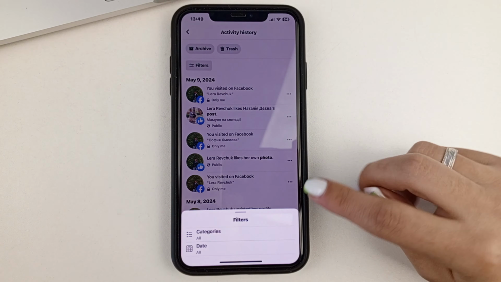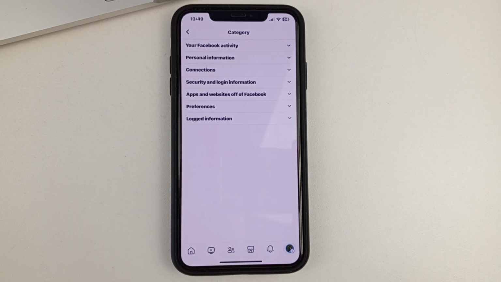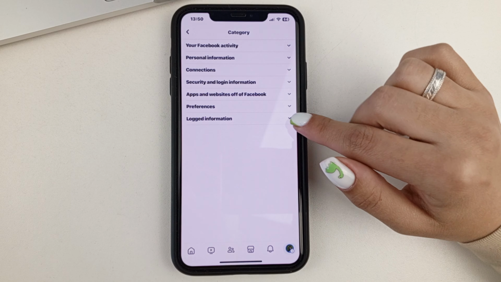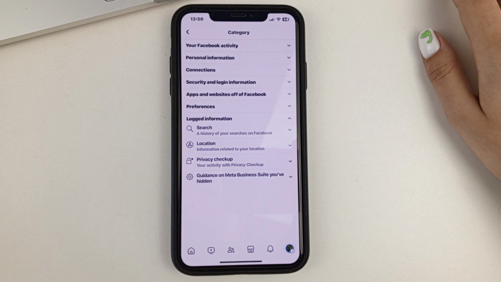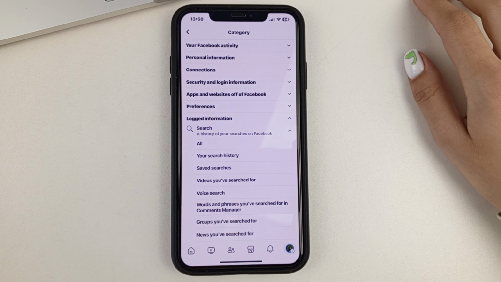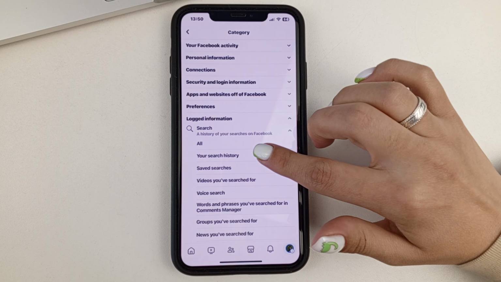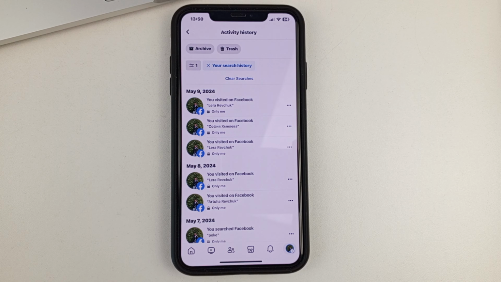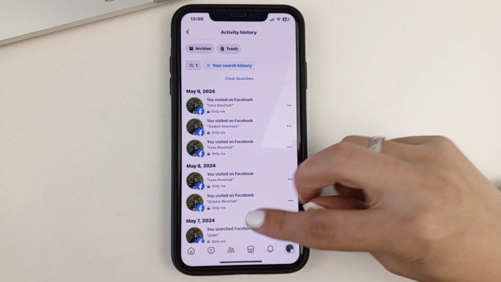Next is filter, then categories. And now you'll find the very last one, which is logged information. Next is search, and then your search history. And that will take you to your visited pages that you visited recently.